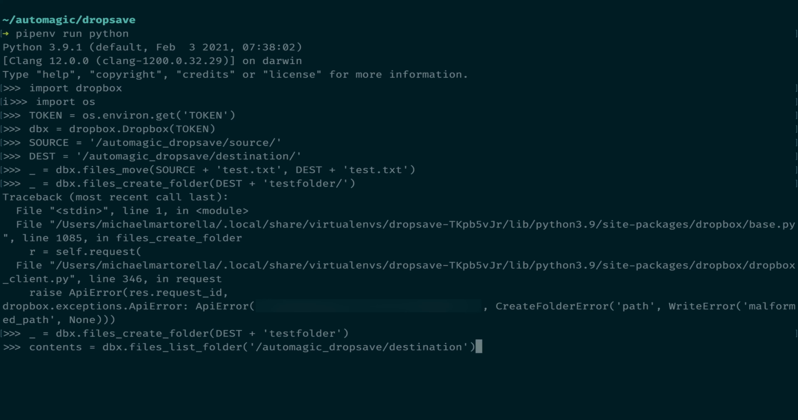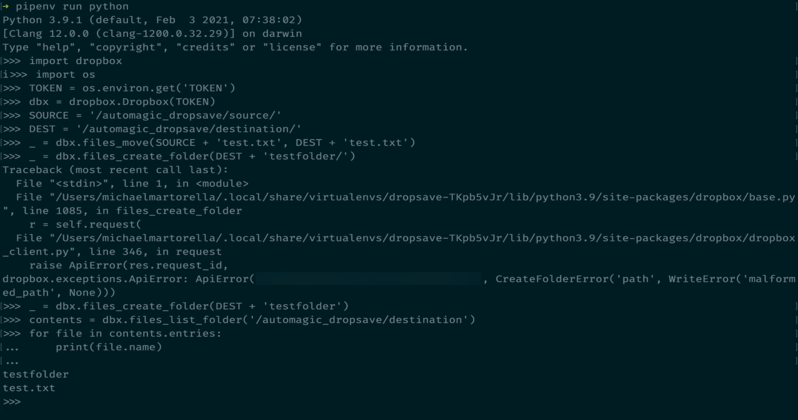I took a look at the docs, and we actually have to use this .entries property and the .name property if we want to actually print the file contents of the folder. So that lists the files and the folders in that directory. A little counterintuitive because the method is called files list folder, but we get both. Now that we've got this, let's give our actual application a try.